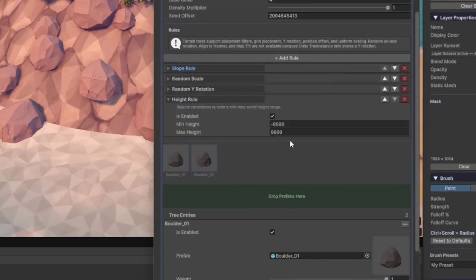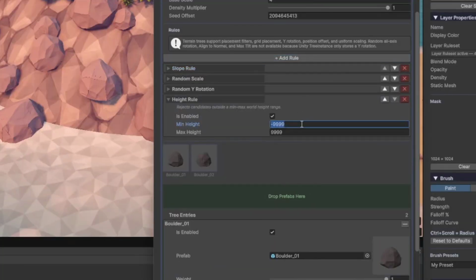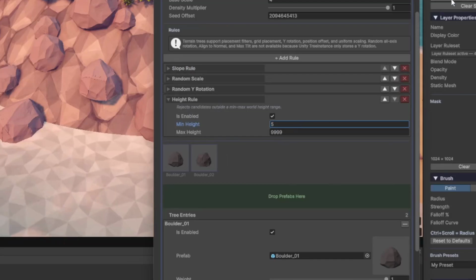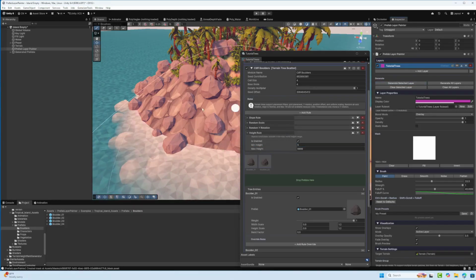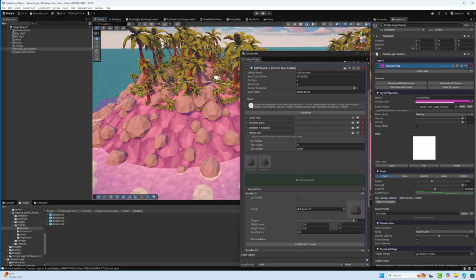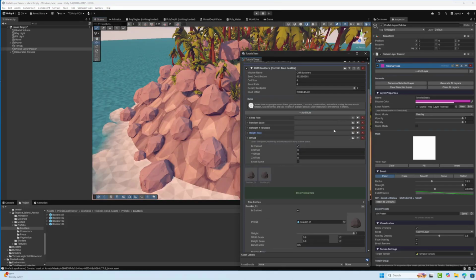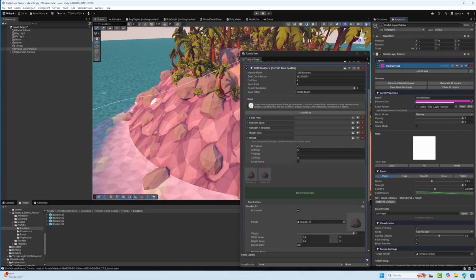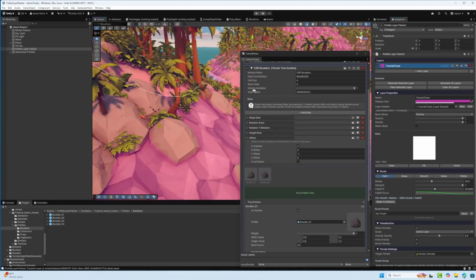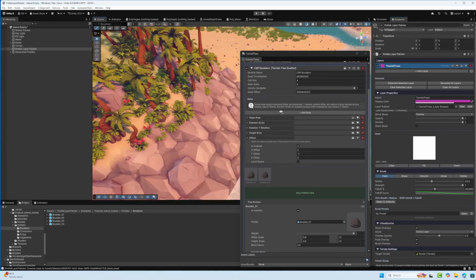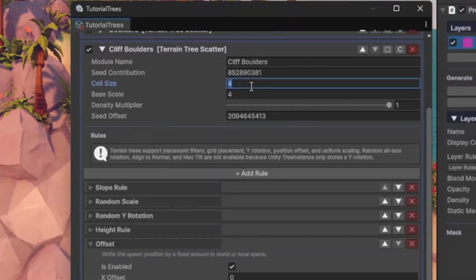Add a height rule with a minimum height of 5, so boulders are not generated deep underwater. If the boulders stick too far out of the ground, add a transform offset rule, set the Y offset to -1, and regenerate. This embeds them more naturally in the terrain. Finally, change the cell size to 2 to place them closer together.